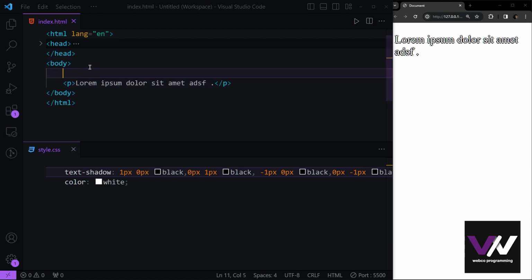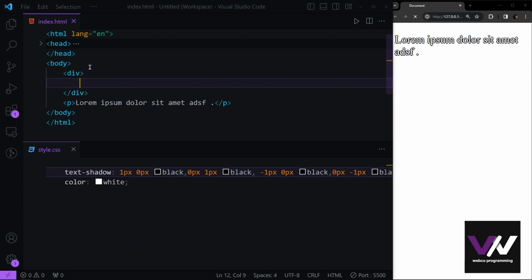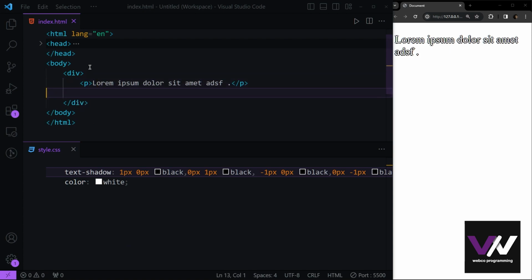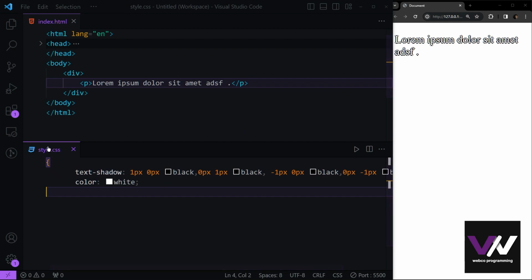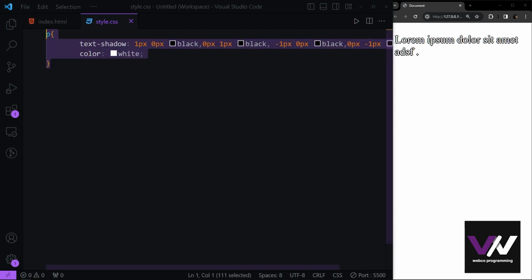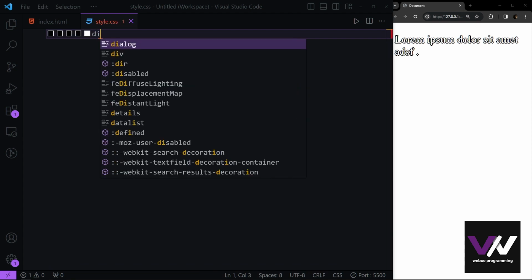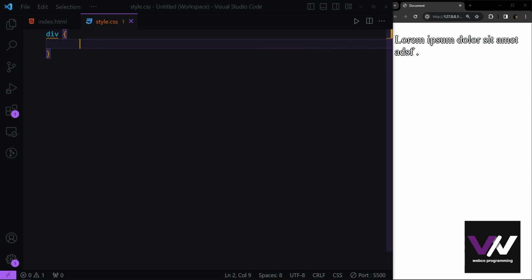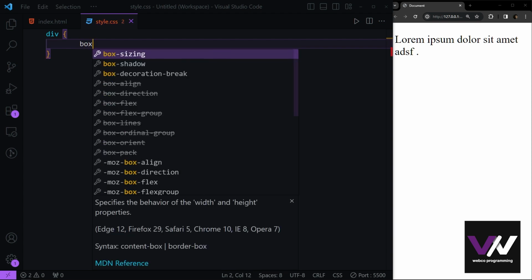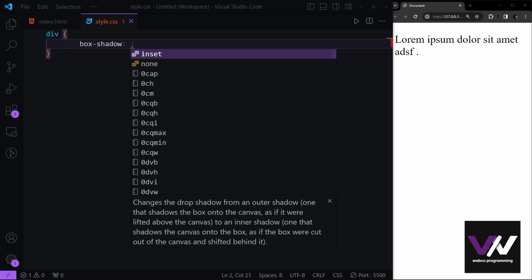After this, we have our box shadow, and to show that to you, I'm gonna use a simple div right here, and let's get that paragraph inside that. So here, let's clear all of this, target our div in our CSS file, and to use box shadow in CSS, we simply type the box-shadow property right here.